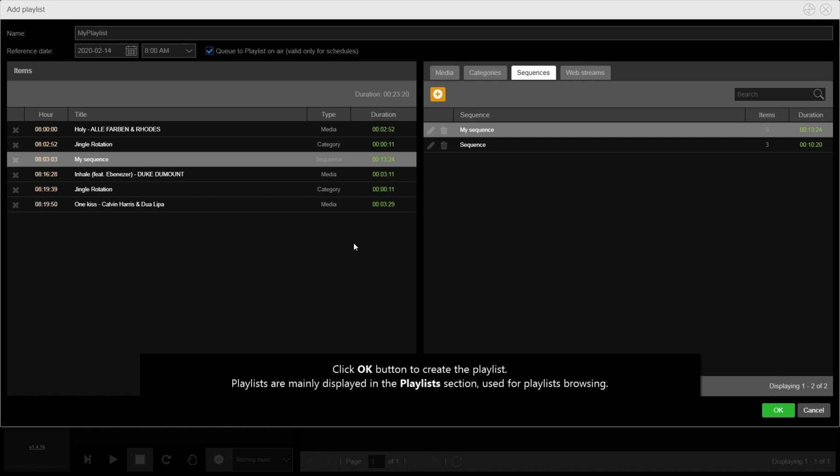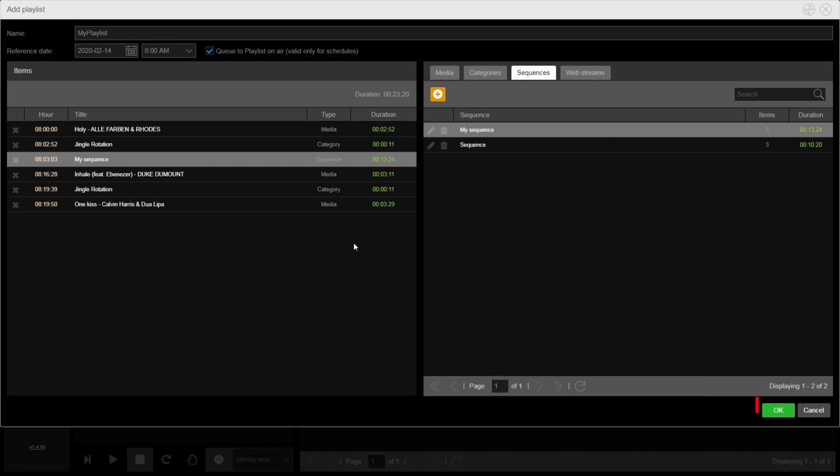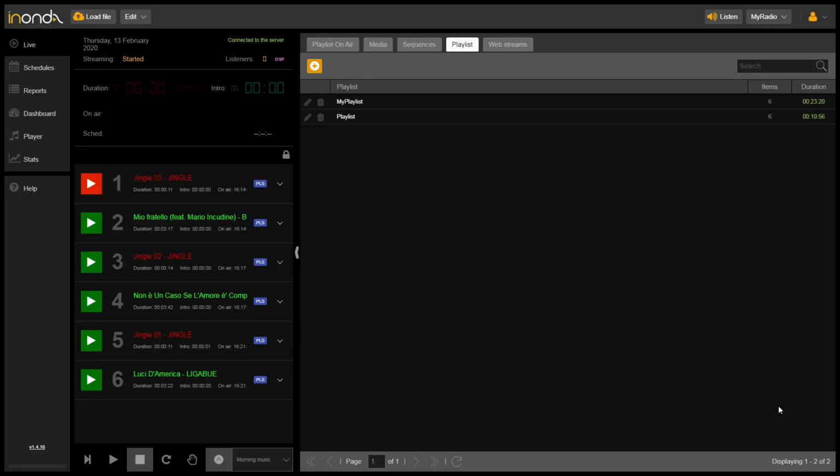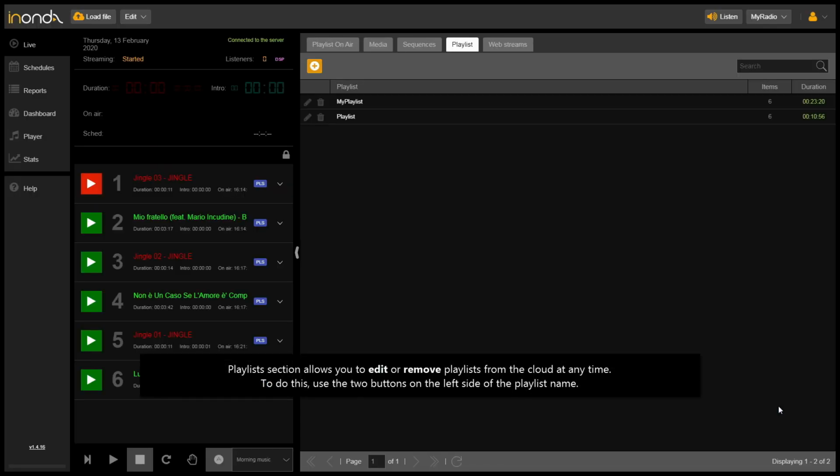Playlists are mainly displayed in the Playlist section, used for playlist browsing. The Playlist section allows you to edit or remove playlists from the cloud at any time. To do this, use the two buttons on the left side of the playlist name.